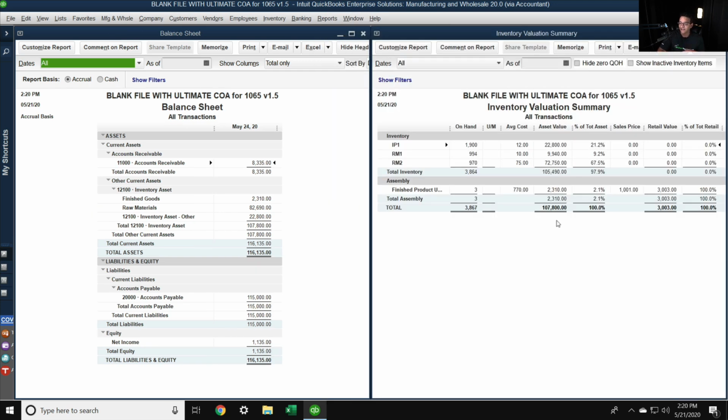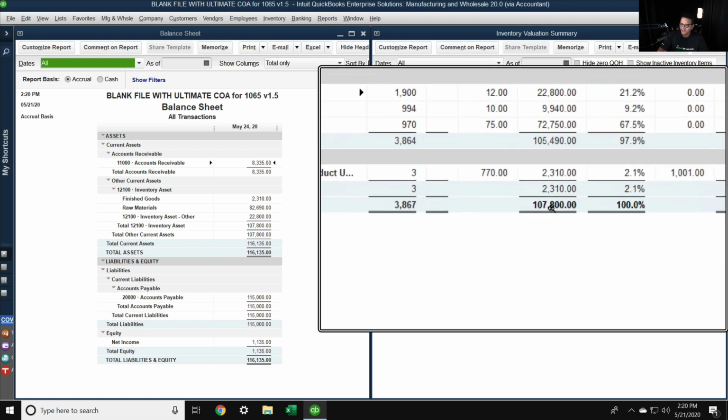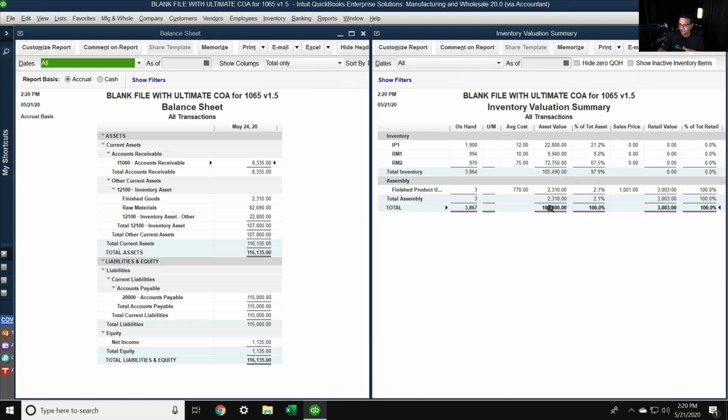So my asset value is 107,800 according to my inventory valuation summary. This is where you run a quick gut check, right? Does that number feel right? Okay. And then two, you want to make sure that the inventory asset value in the balance sheet matches.